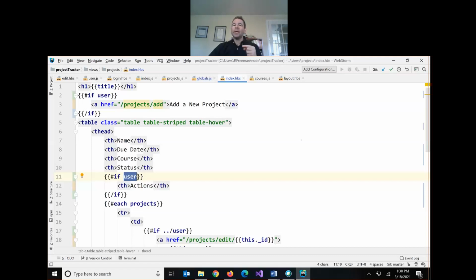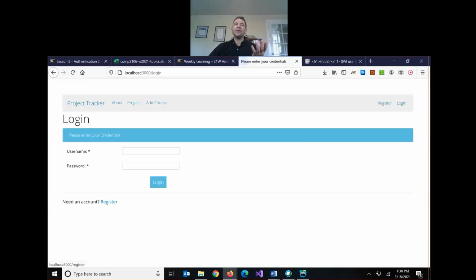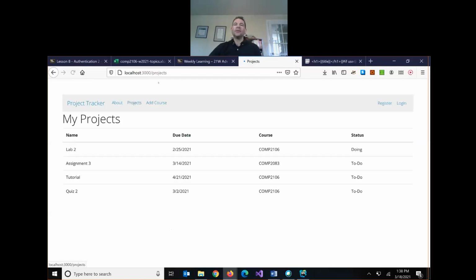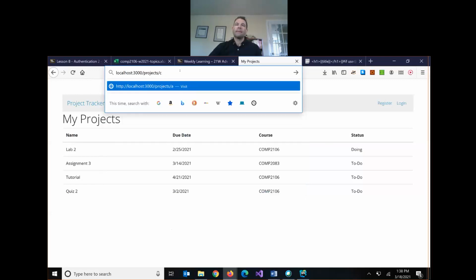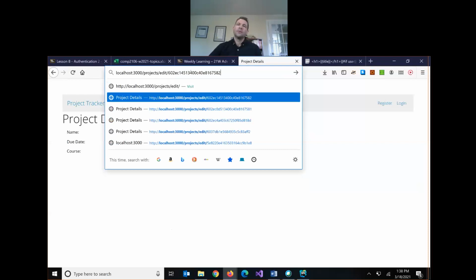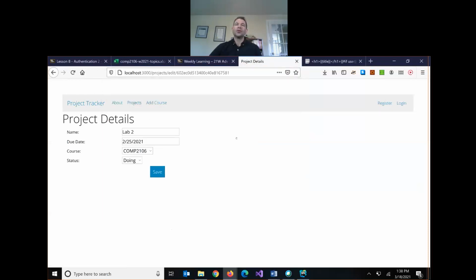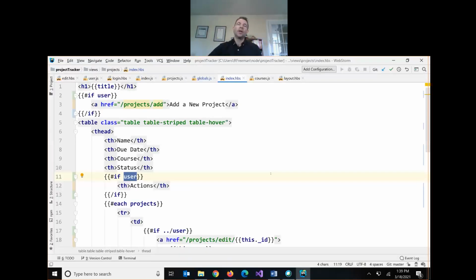So now we need to implement access controls at the controller level because anonymous users don't see the links, but they could still load any of our URLs. We've only controlled what they see on the index view, but we haven't actually prevented them from loading our form or even calling delete. So for that, we need to add a little bit of logic to both the projects controller and courses.